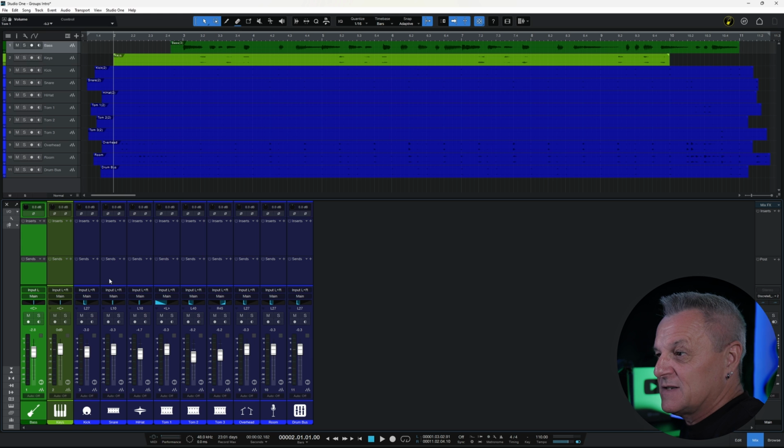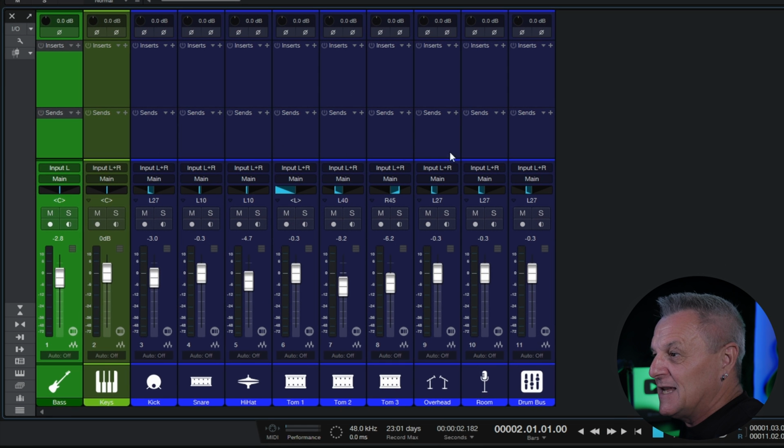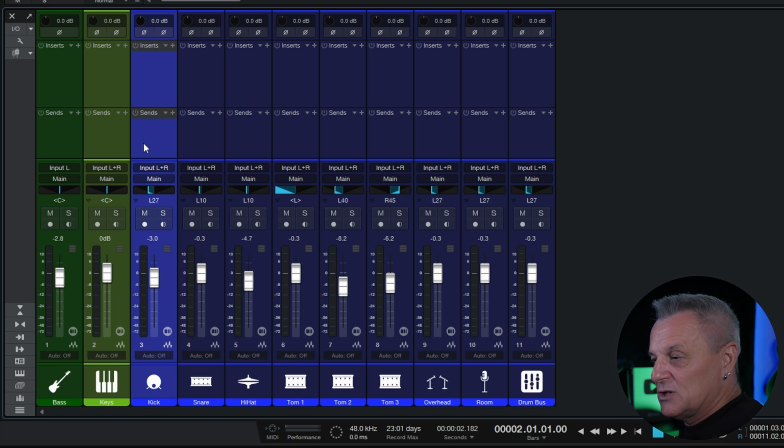In Studio One, there's actually many ways that we can group things together to adjust or edit them all at the same time. As a quick on-the-fly example, I want to make some adjustments to all of these drums. You can see them in blue here. So I'm going to select the first drum, then hold Shift on my keyboard and select the last drum.